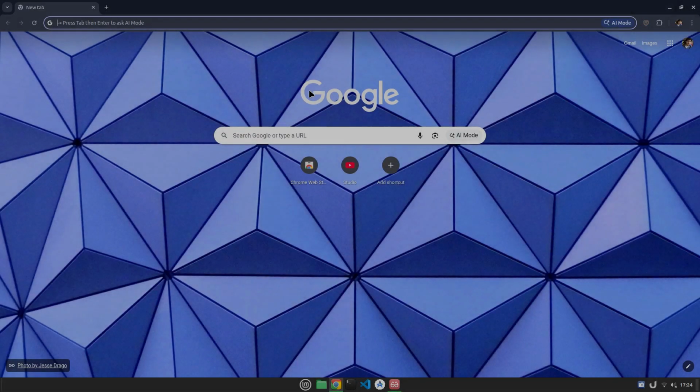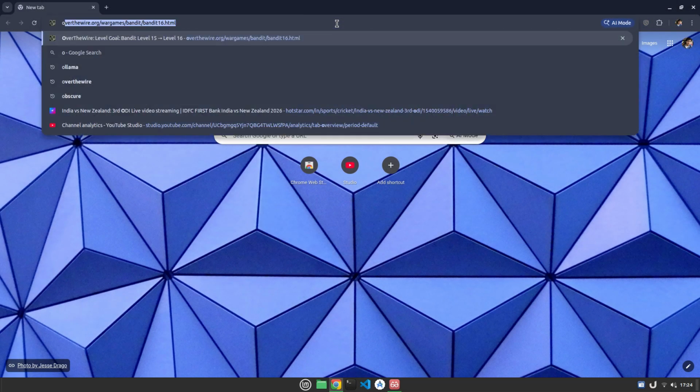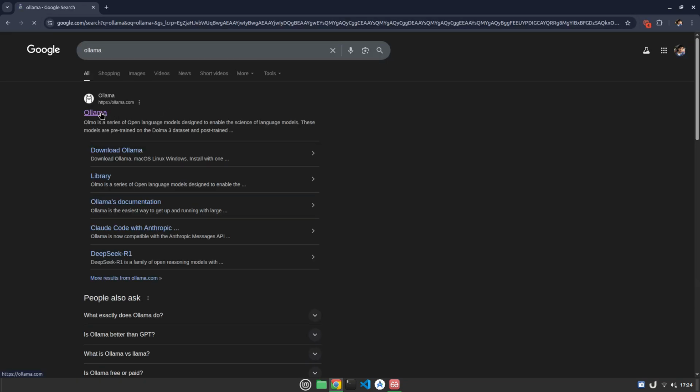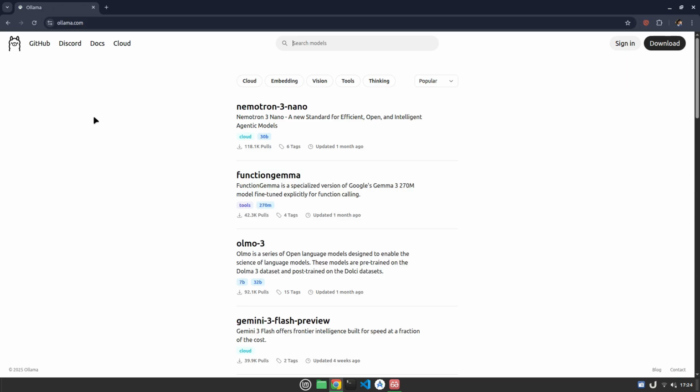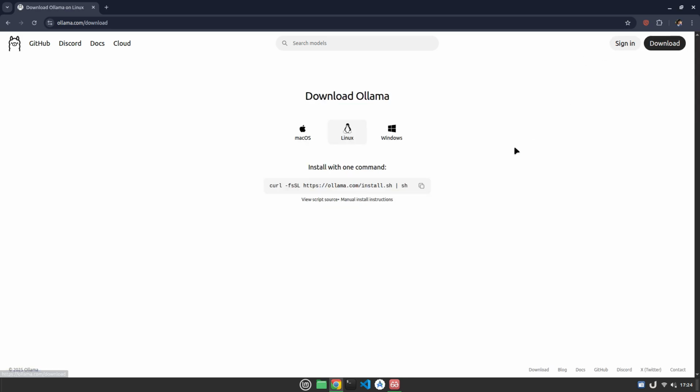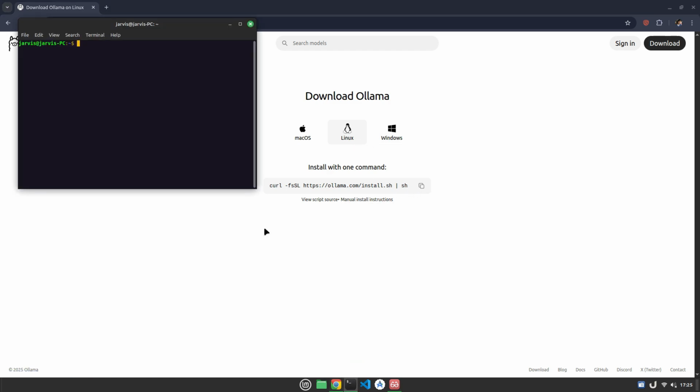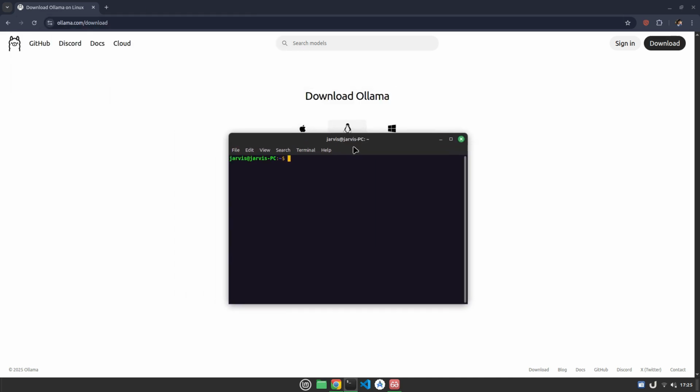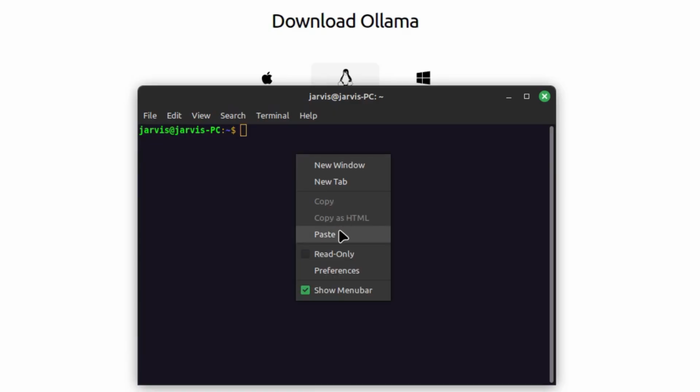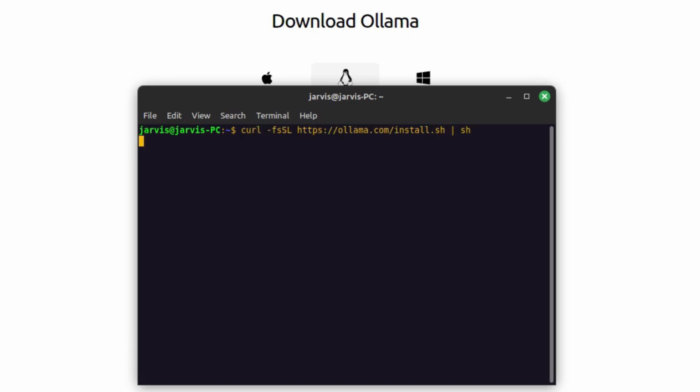To do this, open your browser and search for Ollama. It is the best tool for running these models offline. Click the first link, hit Download for Linux, and copy the install command directly from their page. Paste it into your terminal. You'll need to enter your sudo password to authorize the driver installation.